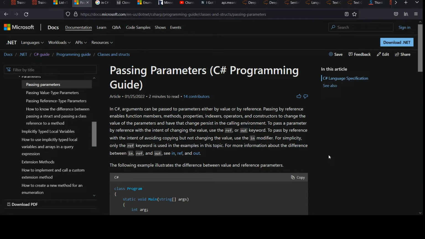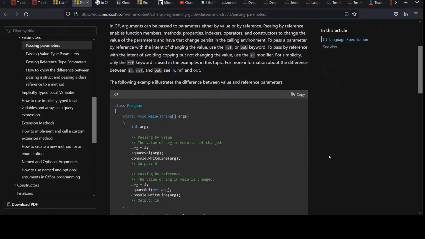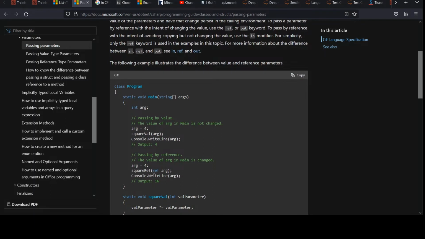So maybe you've encountered this in other code and you've been confused by it, like, what is this ref? I've always just passed arguments. What's this ref thing all about? So in this case, they're trying to force arg, which is an integer, to be dealt with by reference.